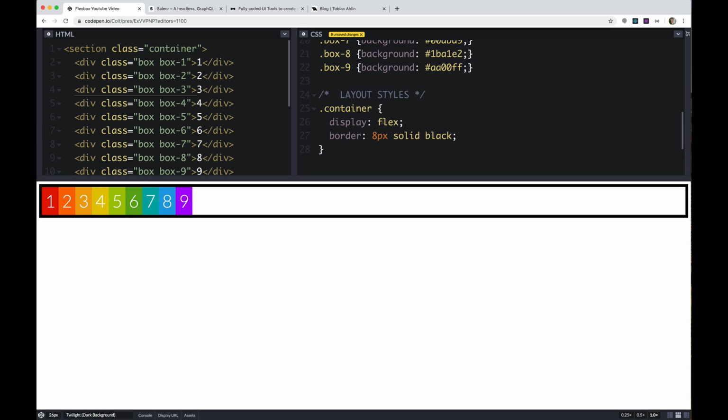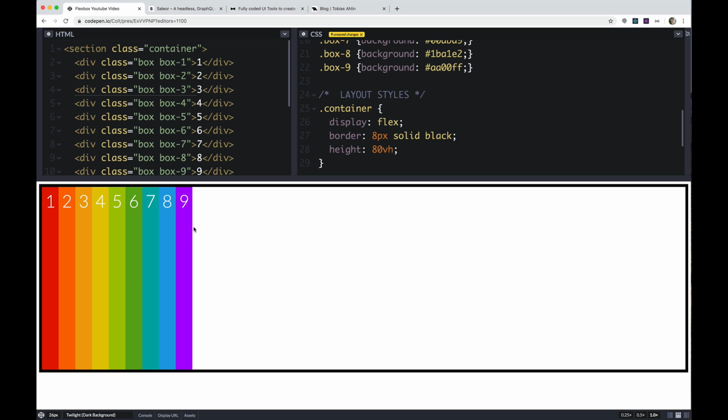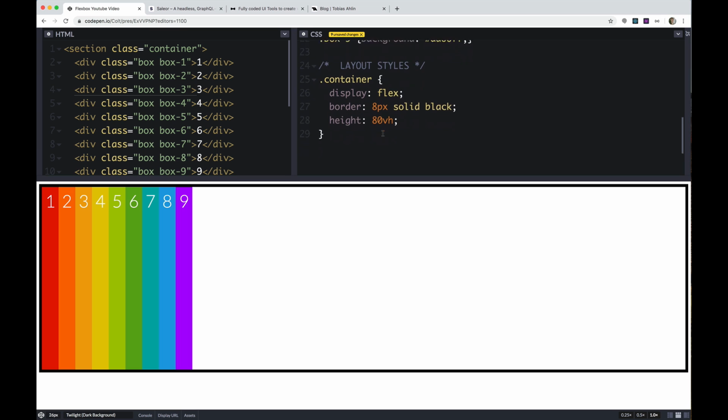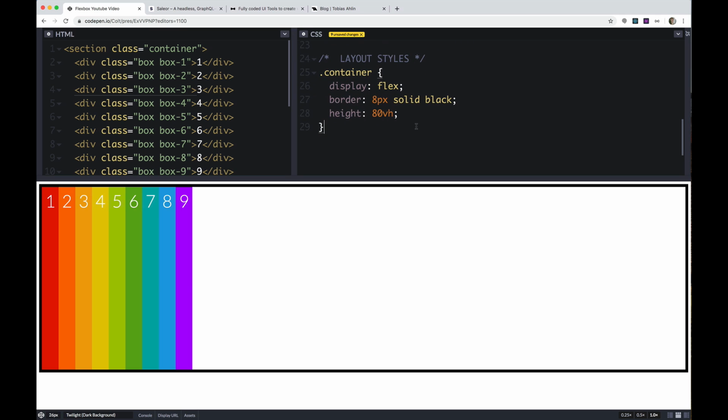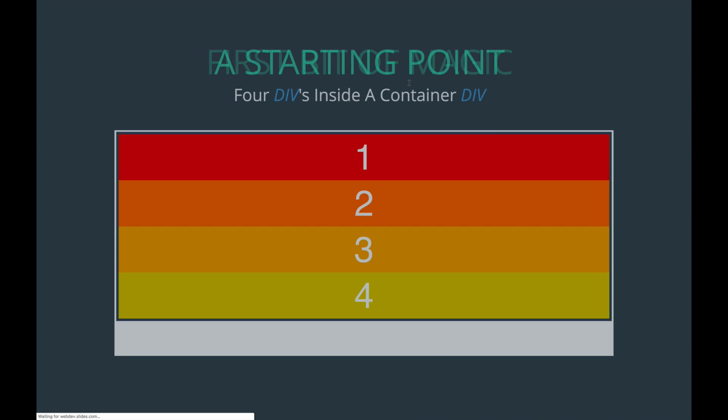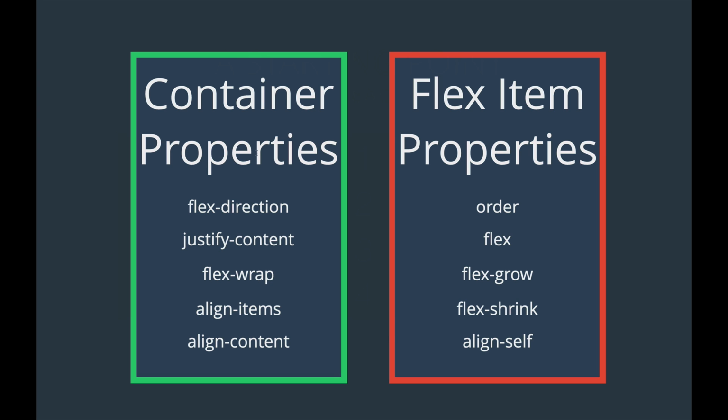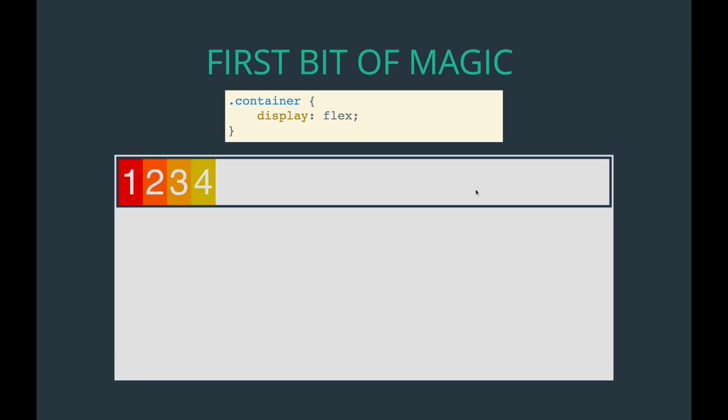Now, if I give my container a height, let's see what happens if I give it a height of maybe 80% of the viewport height. Check it out. They stretch to grow vertically. That's definitely a little bit different than normal without Flexbox. Okay, so display flex is how you turn a box into a Flexbox. It changes how that box works, how things are moved around and positioned inside of that container. So we have, just to reiterate here, those container properties. One of them is setting display to flex. Then we have the flex item properties that we apply to the individual boxes or whatever we're styling.